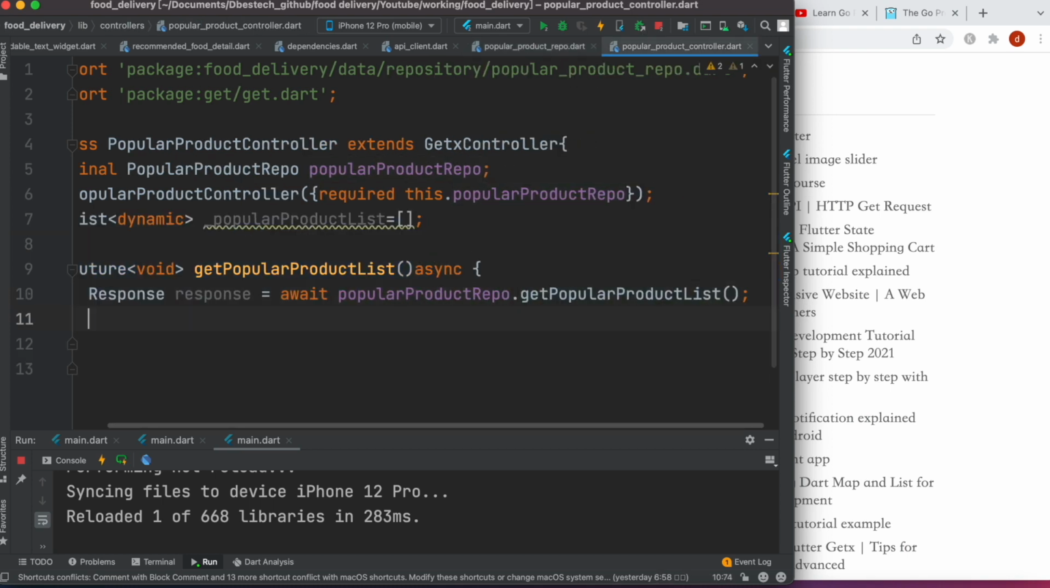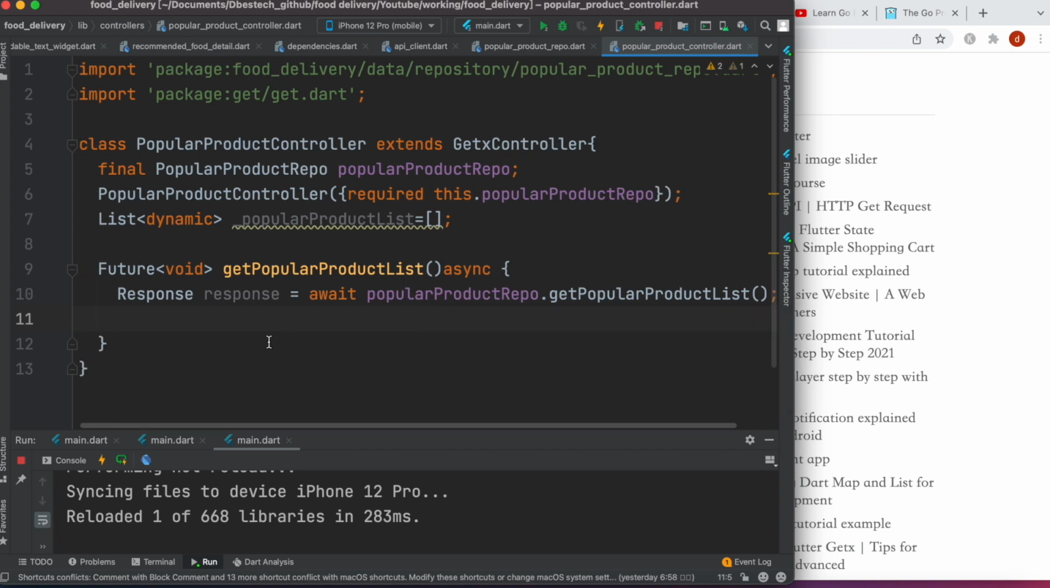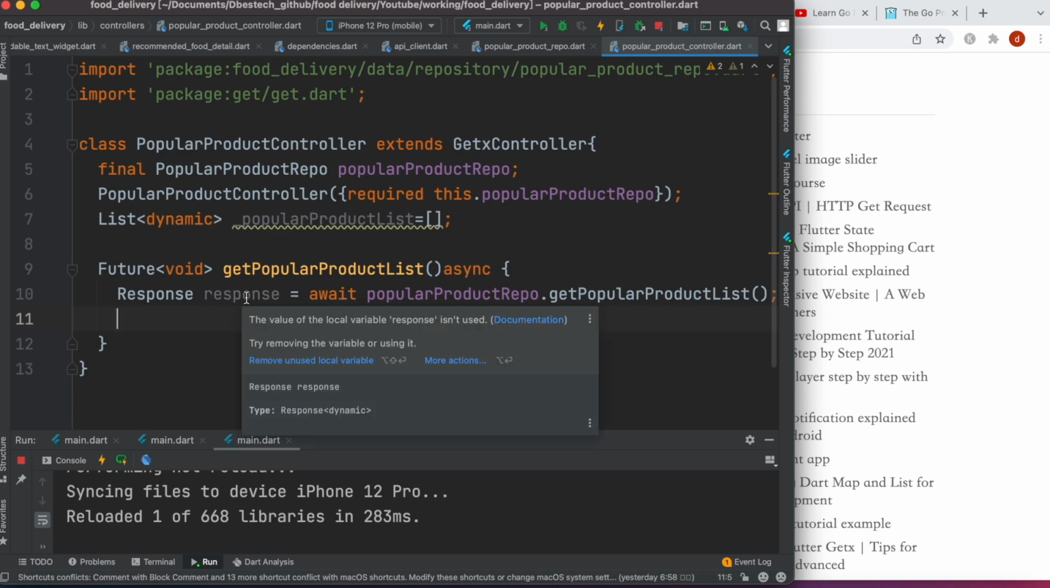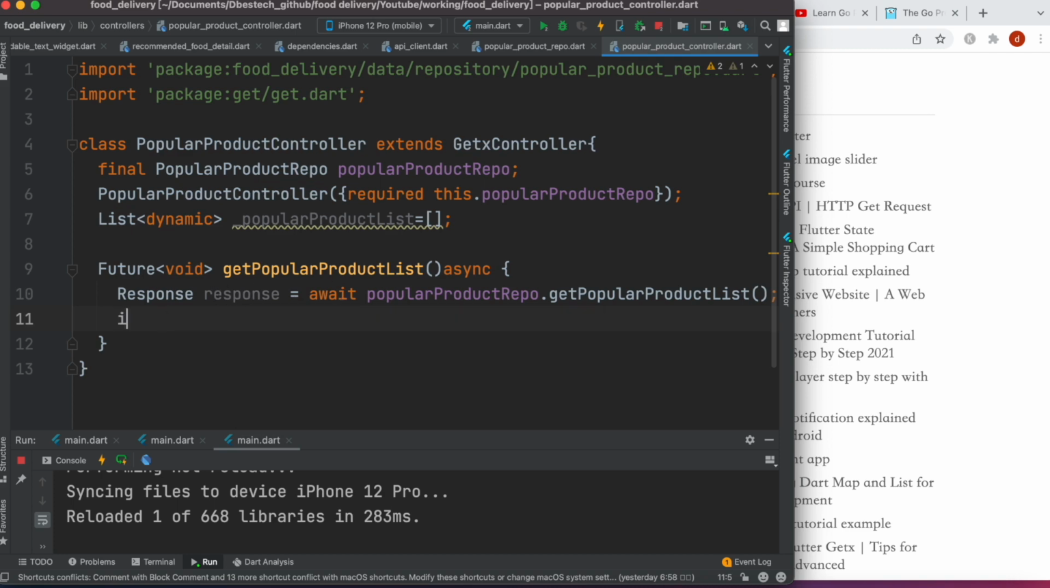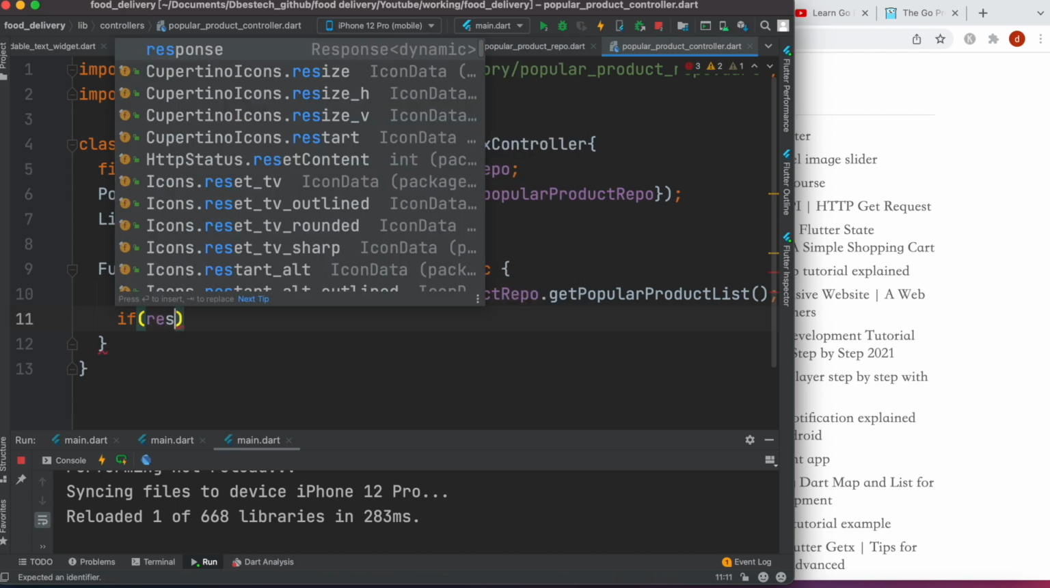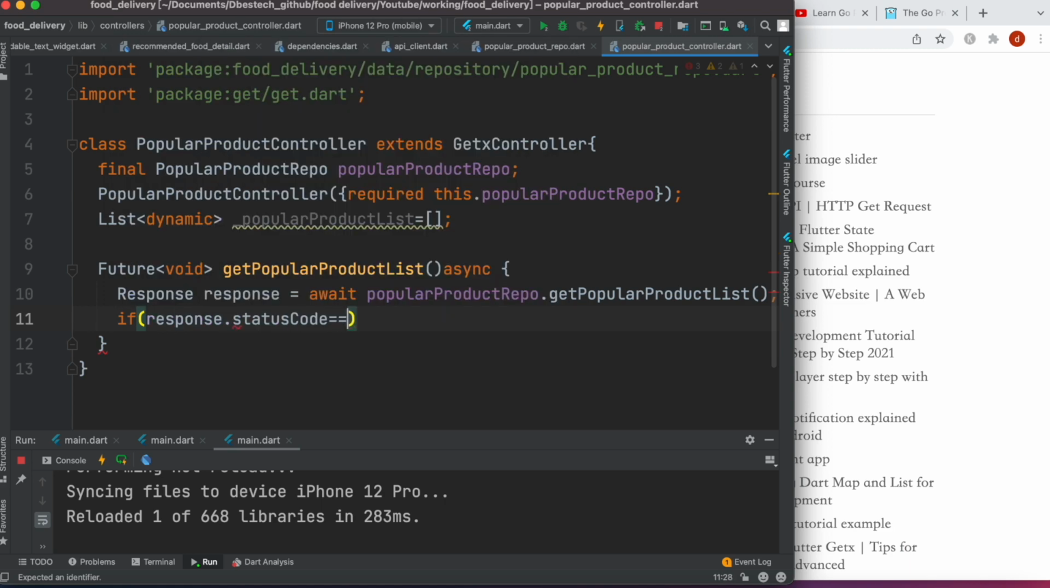Now once the data is ready, somehow it would return a response, either the correct response or a failed response. Either way we need to check it. So we would do response.statusCode, if it's 200. Now in general, most API clients, HTTP clients, return a status code of 200 if it is successful. Most of them return this one. So in our case, GetX also returns status code 200 if the response is successful.